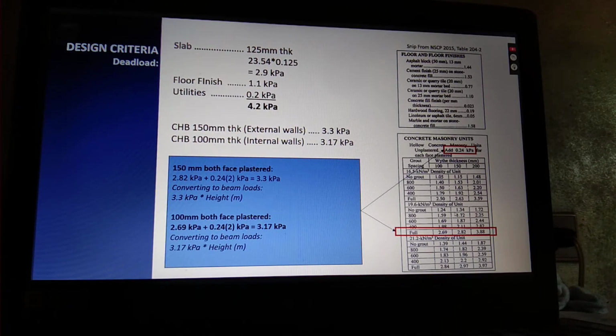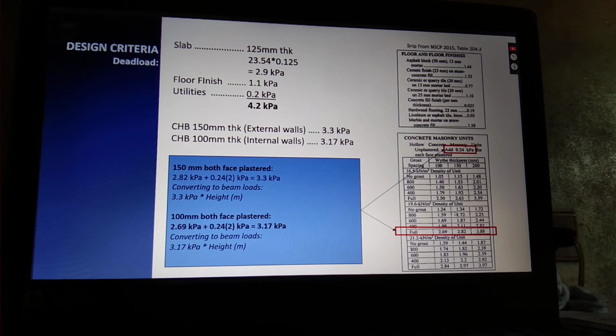For the floor finish, I found this one in NSCP. That is the ceramic or quarry tile on 25 mm mortar bed. That is 1.1 kPa. We also have the utilities. This one is an assumed value for the utilities that are attached to the slab. For this, we are using 0.2 kPa. So all in all, we have 4.2 kPa for the floor loads.